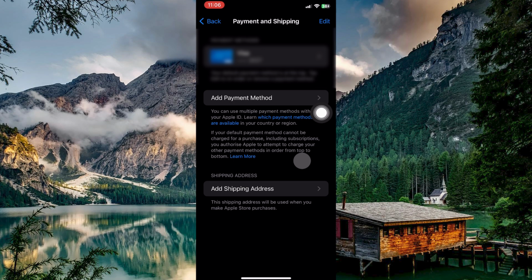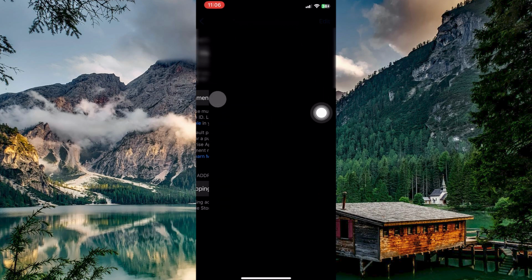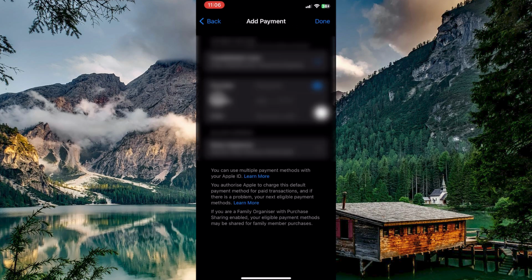If the payment method you want to use isn't listed, look for an option labeled Add Payment Method on the payment and shipping screen. Once you see it, tap on it. Here, you will need to enter your credit card details, debit card information, or any other compatible payment method accepted by Apple. Follow the on-screen instructions carefully, ensuring you enter all the required information accurately.